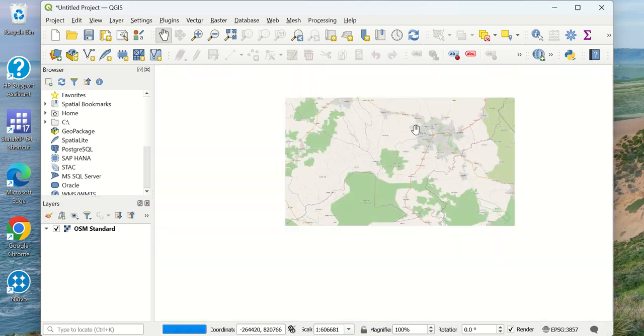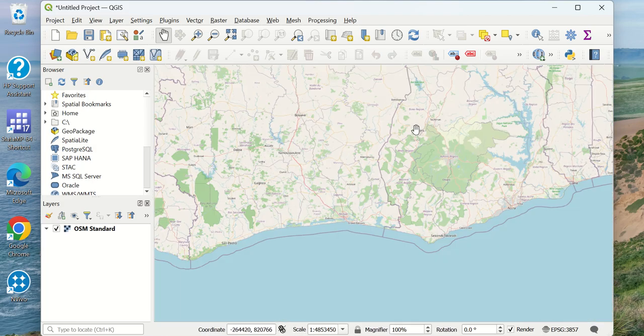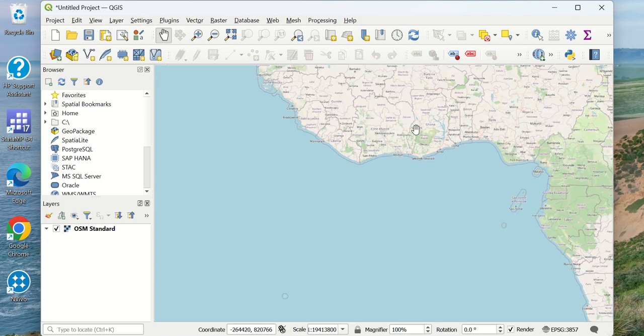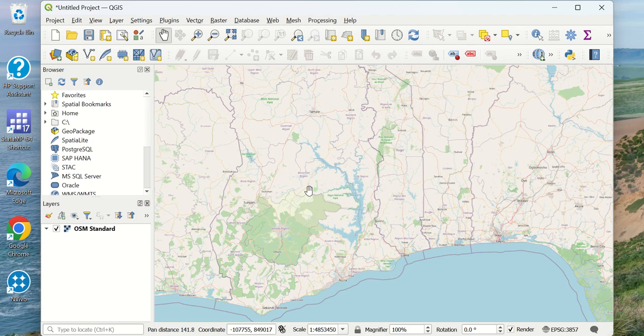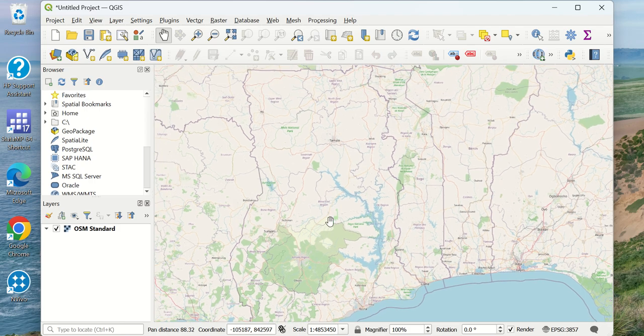So I'm zooming back. Okay. So this is Ghana now. All right. So that is the way the map displays its outcomes on QGIS.